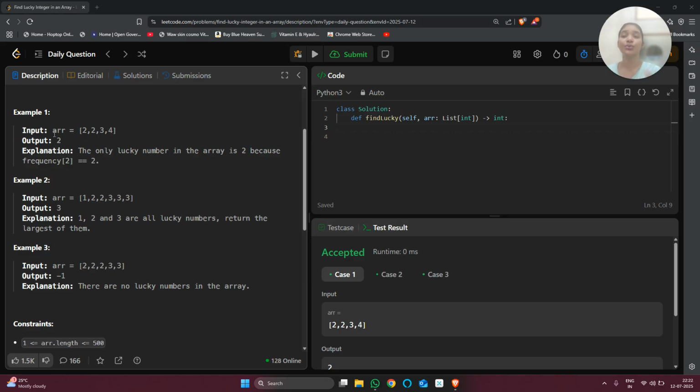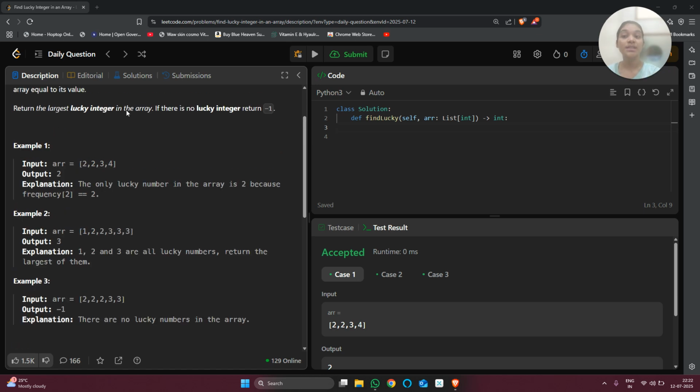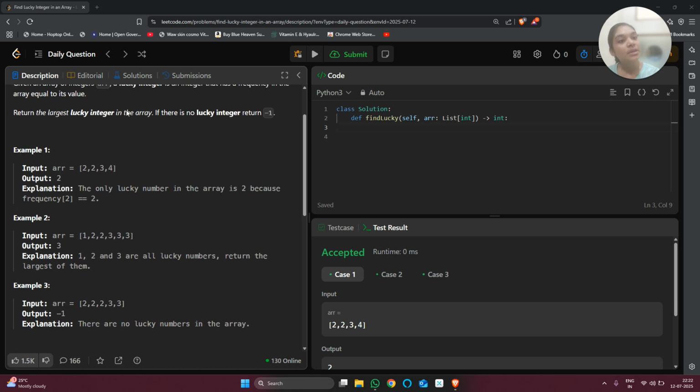So the given array is 2, 2, 3, 4. What he stated was the number of occurrences of that number should be equal to the number itself. Got it? In this case, leave the coding part aside and everything aside, as a normal person, how do you approach this problem? If you would randomly ask me, I would be like, 2, 2, 3, 4. So 2 is occurring two times. The frequency of 2 is 2, so 2 is equal to 2, and I return the lucky integer, which is 2.